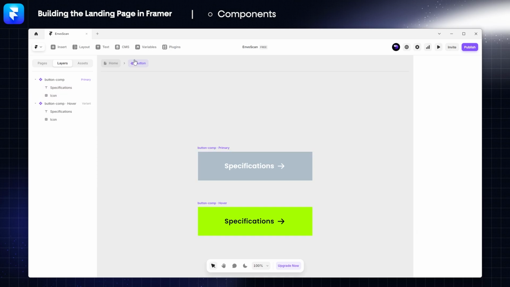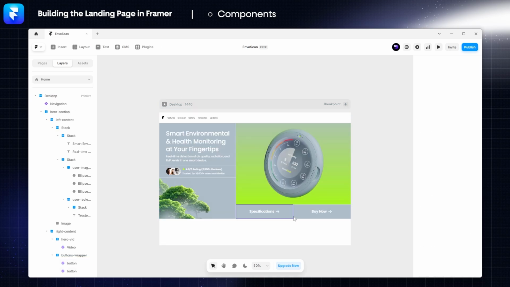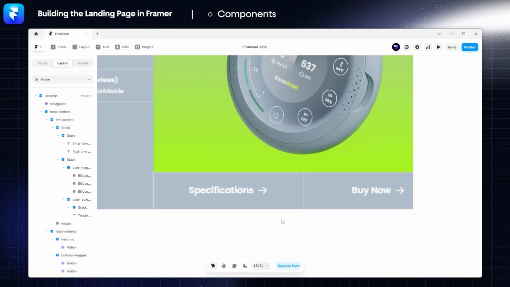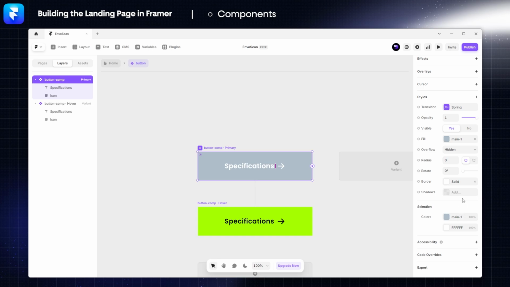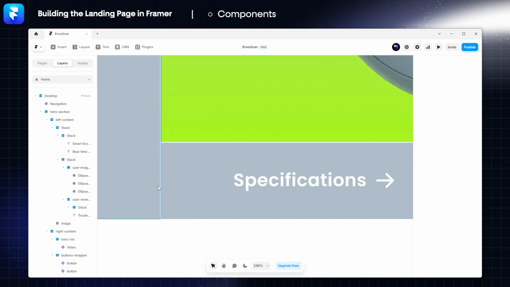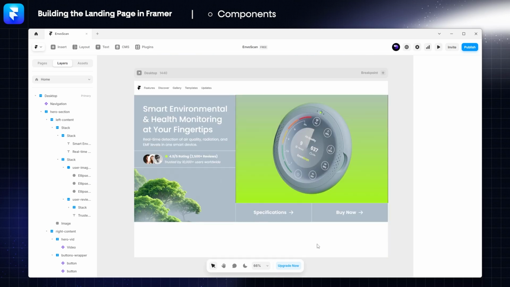When we go back, the changes are applied everywhere this component is used. But I think not on the left because there are double lines, which does not look good. So we will make it right. Perfect. It's looking great now.